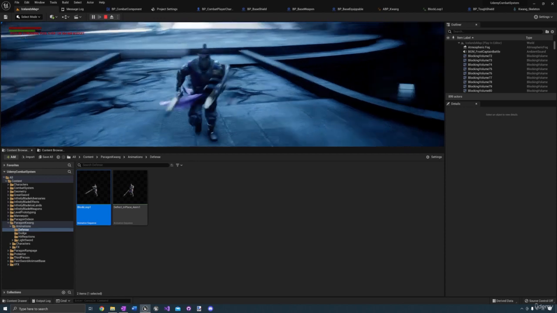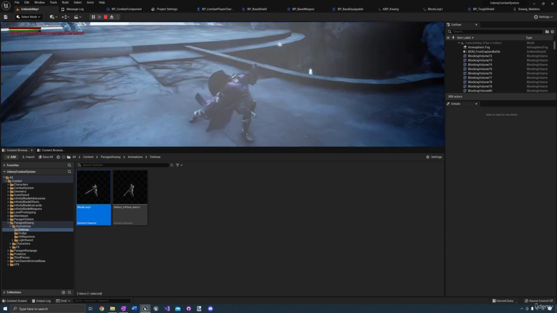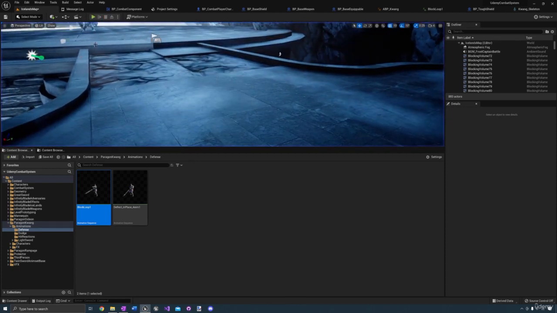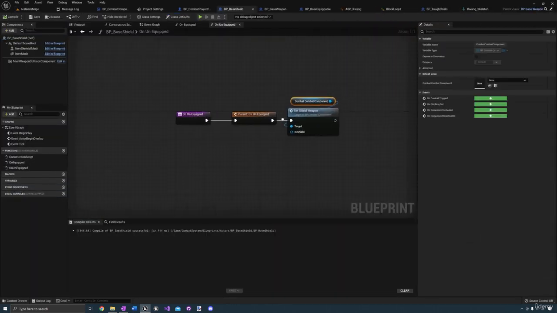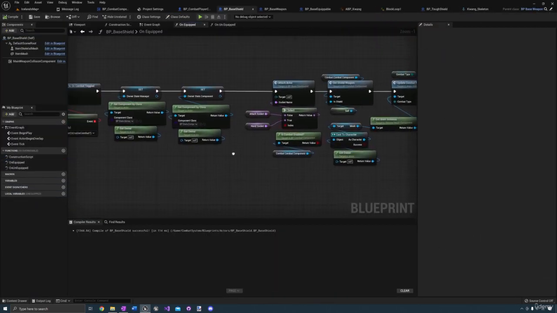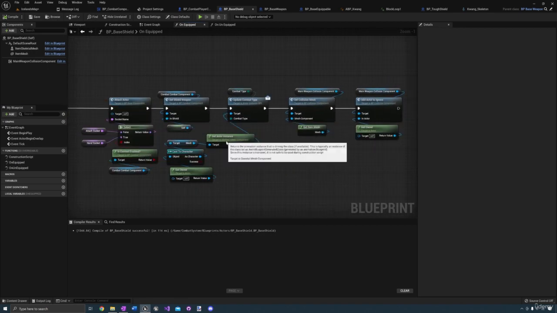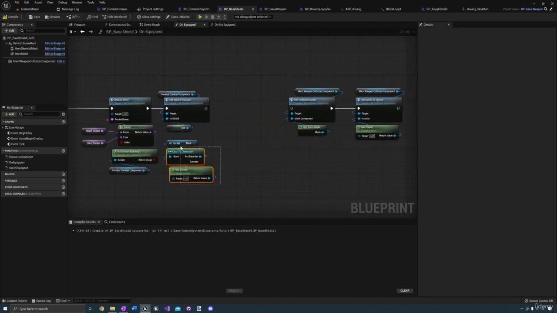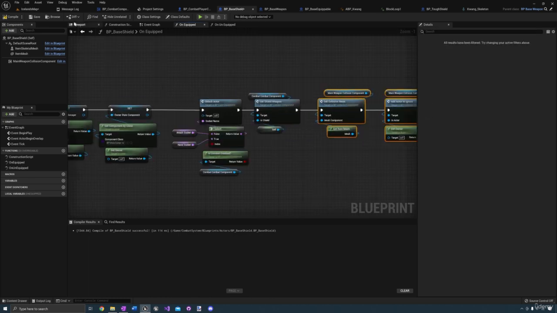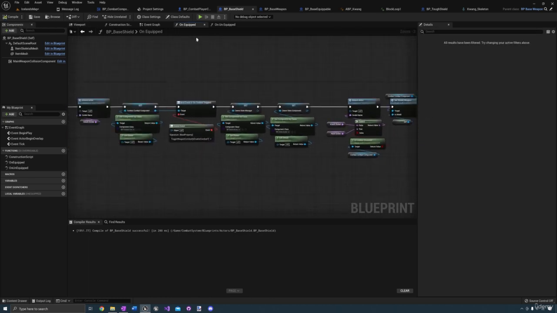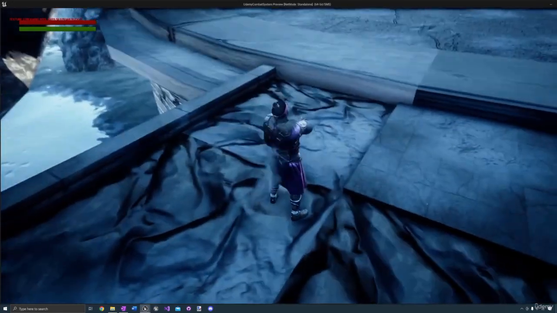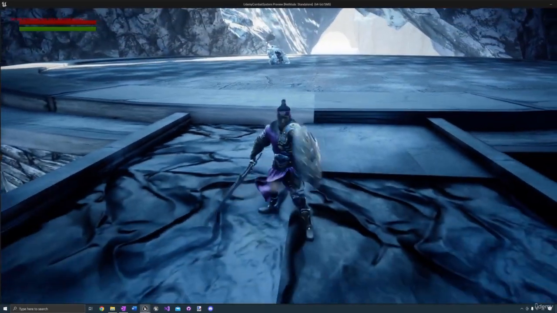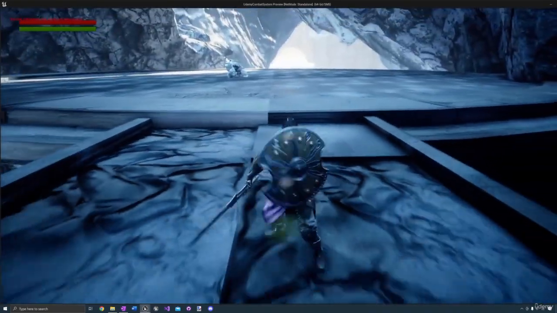Okay, so one issue that we're having is it looks like that his combat type isn't properly set. I believe that is because, let's go to our shield parent. A shield is an offhand weapon, and so we don't really need to set the combat type. Let's go ahead and compile and save. Now let's try. There we go. So that's working a bit better.